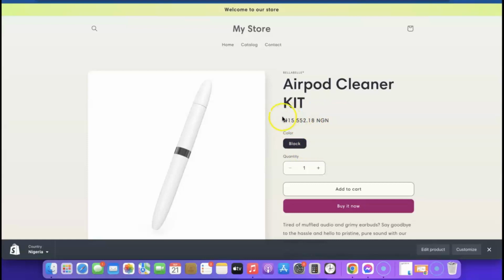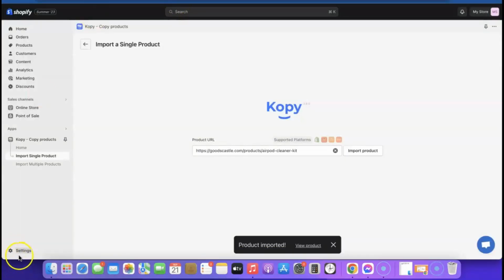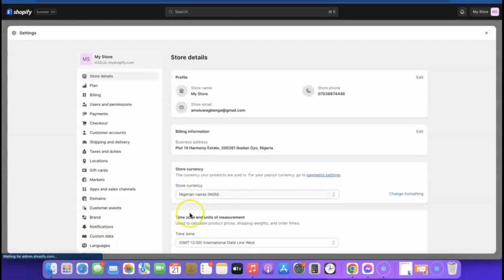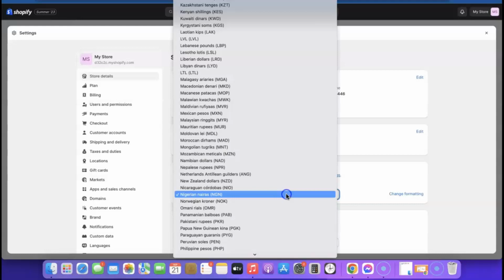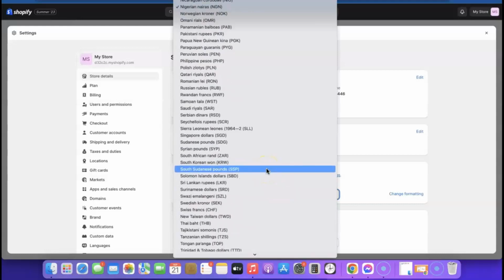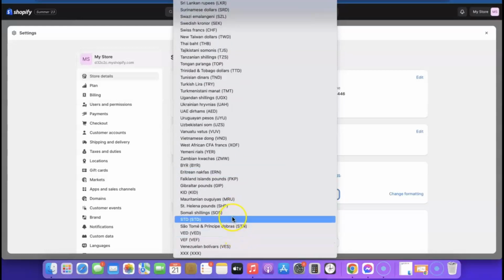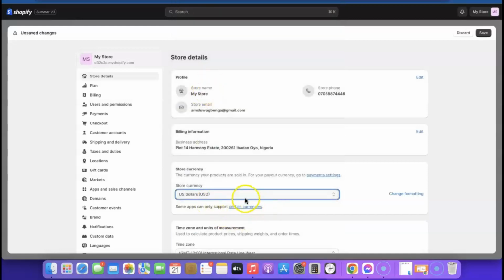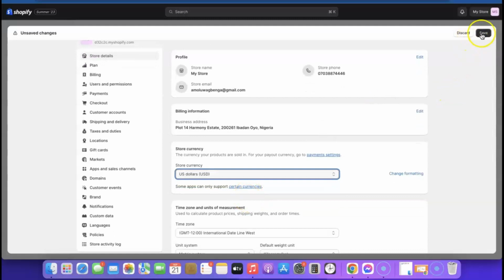If you want to sell the product in your country, you can leave it at the default currency, but if you want to sell to international markets, that is, if you want to use it for dropshipping, all you simply need to do is just come back here, then click on settings, so you can change your currency on the store. So here, as you can see, it says your store currency. So from here, you can click on it, then search for US dollar. All right, so let me search for US dollar. So this is US dollar, so I'm going to change it to US dollar. Then after that, I'm going to click on save here.